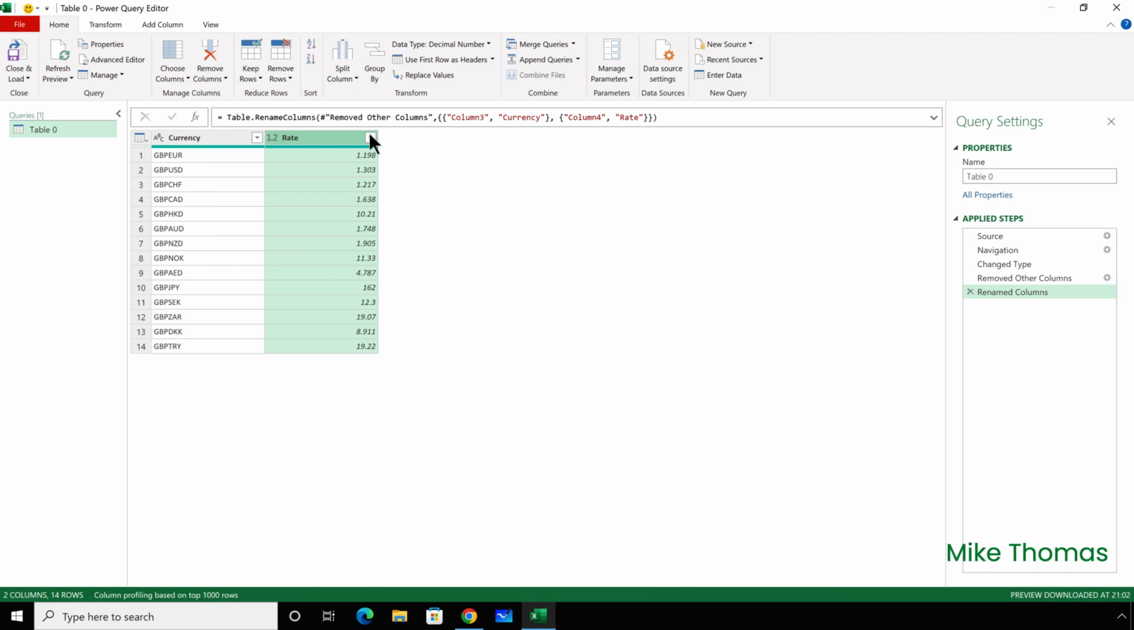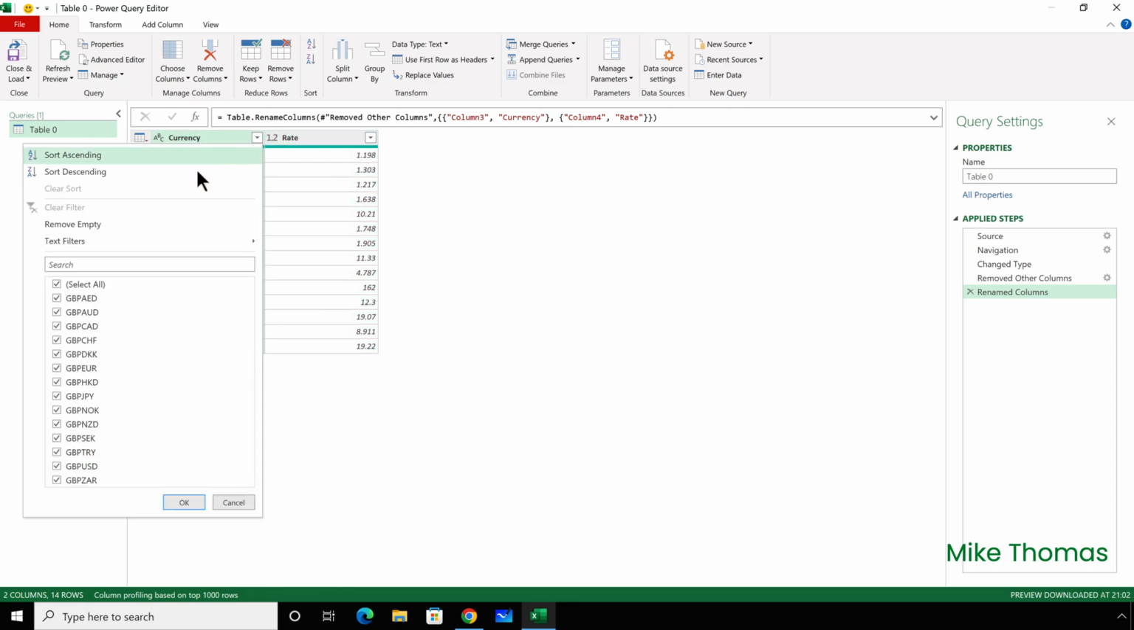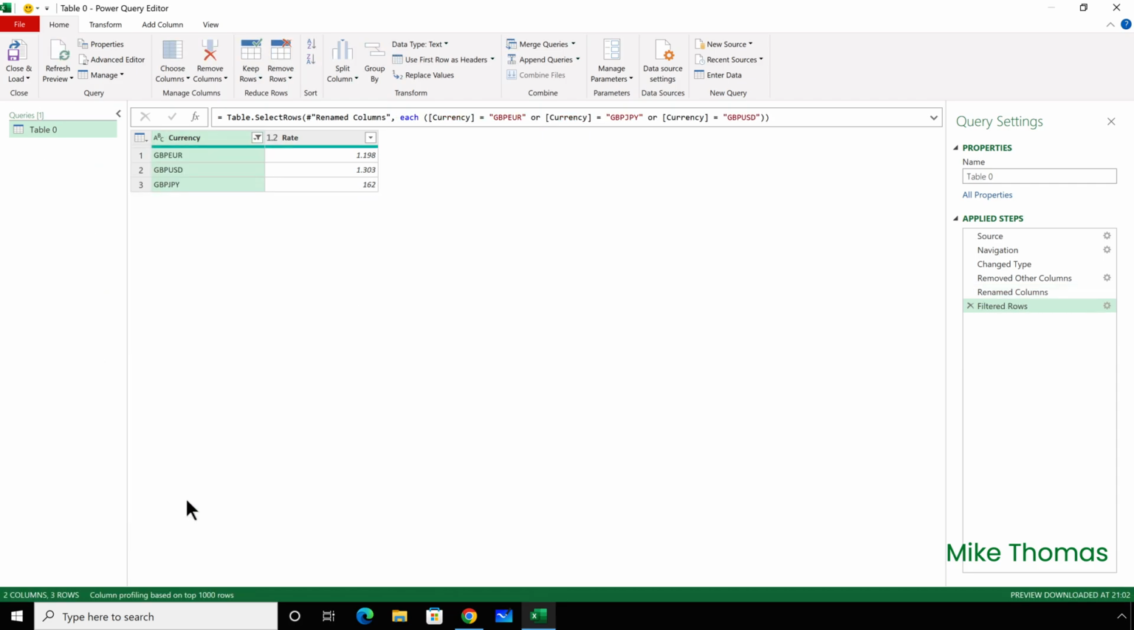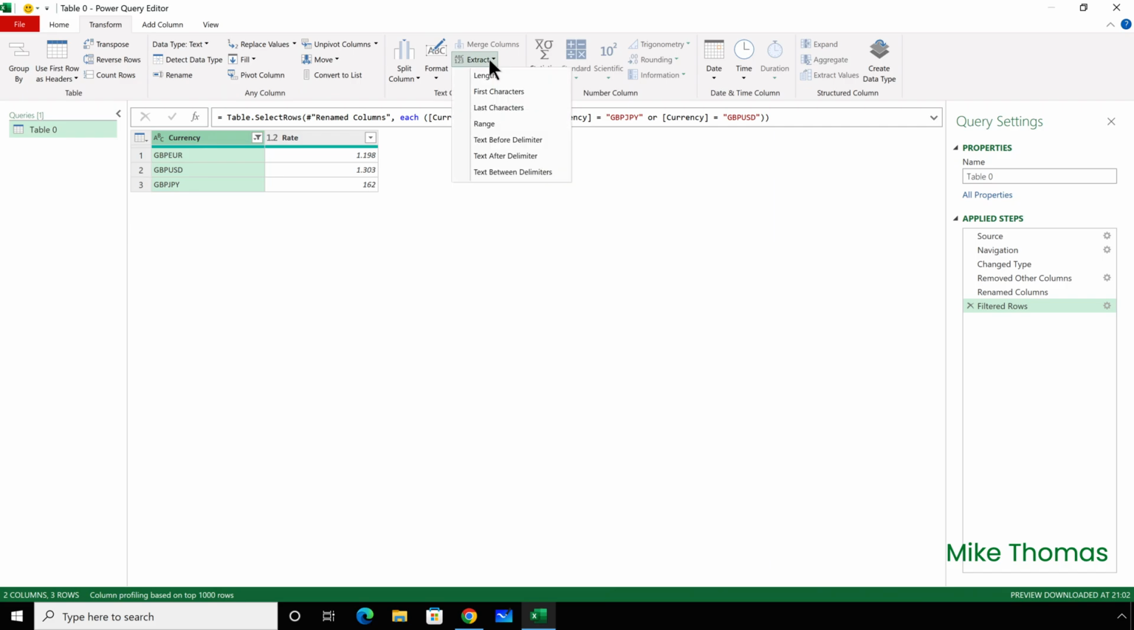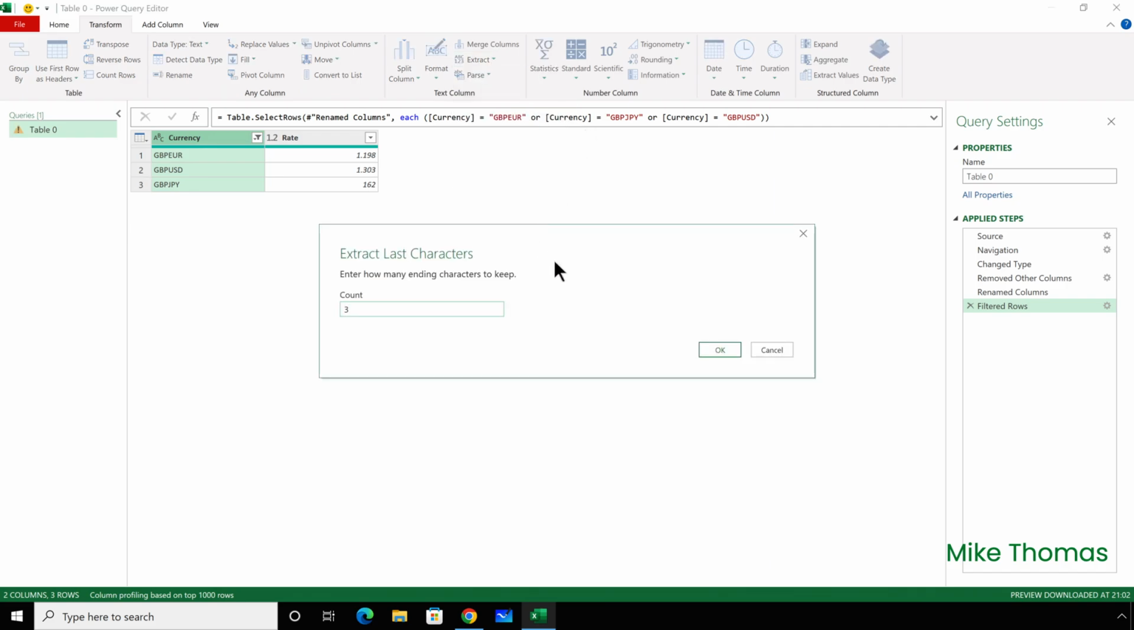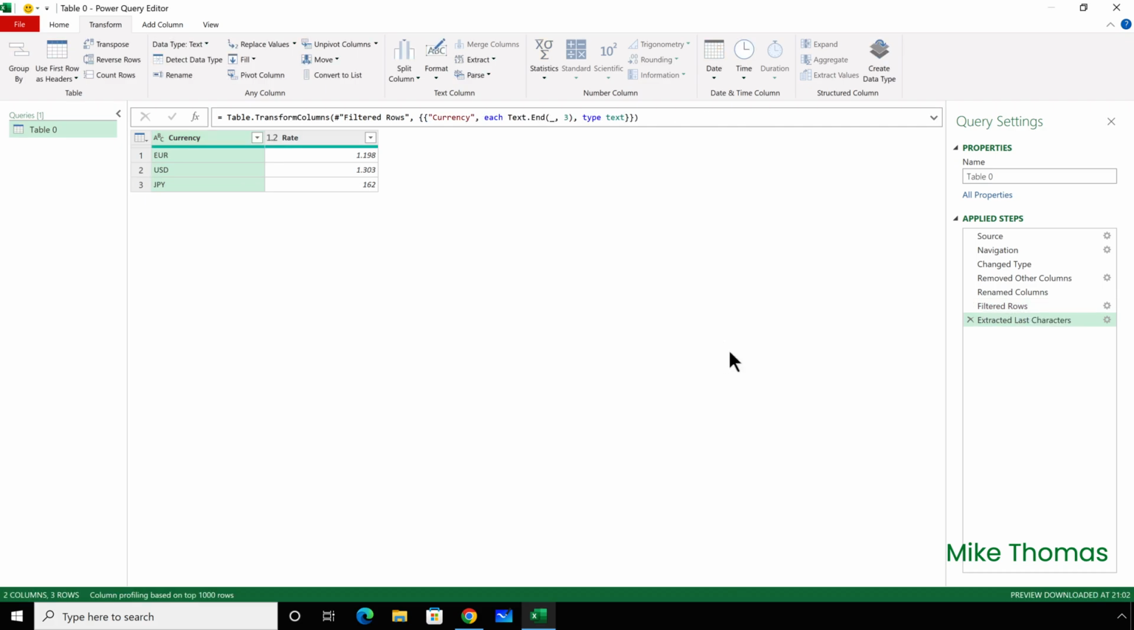Now, I only want three currencies in my currency table. I want euros, US dollars and Japanese yen. I can do that just by applying a simple filter and selecting US dollars, Japanese yen and euros. I also only want to see the part of the text that doesn't include the GBP. I'm not interested in that, and that's because I need to use this table as a lookup table back in the spreadsheet. So I need to only display the EUR, USD and JPY, which is the last three characters of the currency column. So with the currency column selected, click on Transform, Extract, Last Characters and type 3, and that will keep the last three characters of each row.